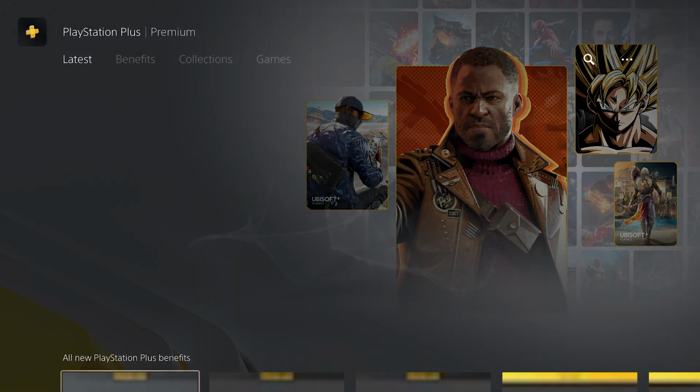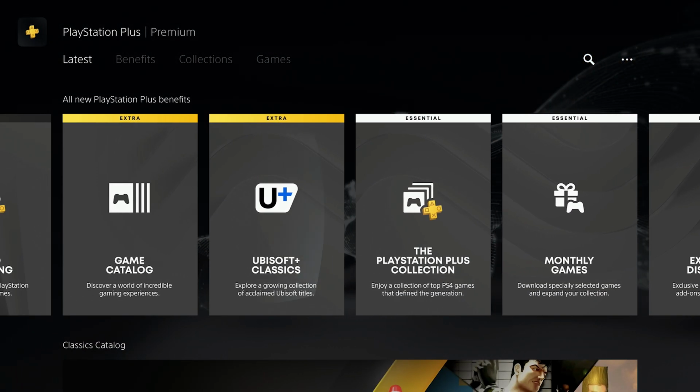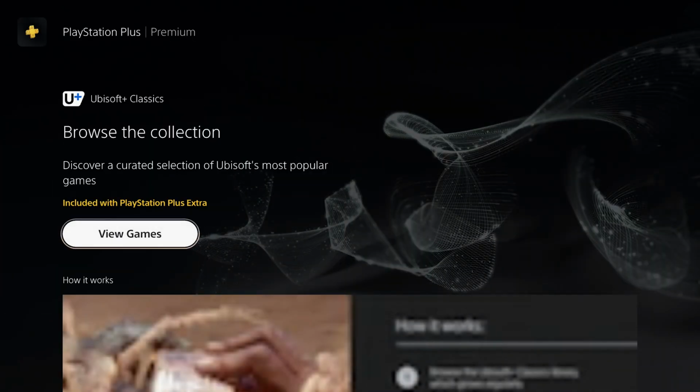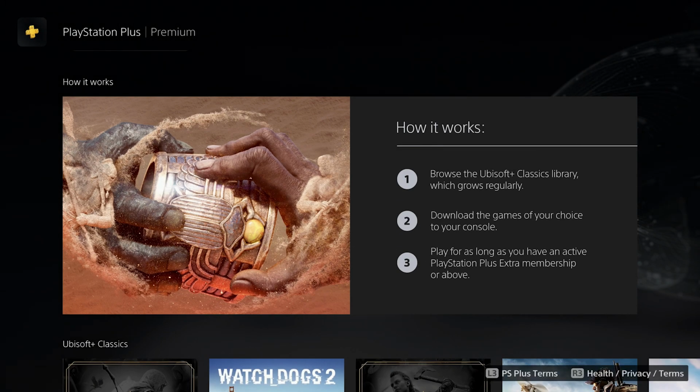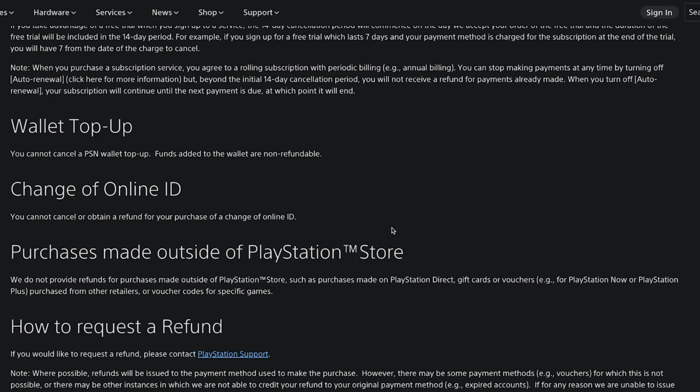Subscription services like PlayStation Plus cannot be refunded. You can only cancel them, and in most cases you cannot actually get your money back for those unless you are in a free trial period. In that case, you just aren't charged. Wallet top-ups are also considered non-refundable. Change of online IDs are also non-refundable as well. Any purchases made outside of the PlayStation Store, for example, a game-specific store, or if you went and got a key code on a separate site somewhere that was not through the PlayStation Store, you cannot get refunds for those, obviously, because they were not purchased through the PlayStation Store.